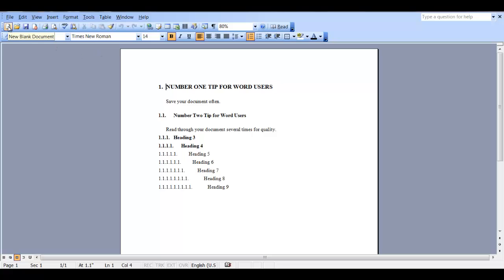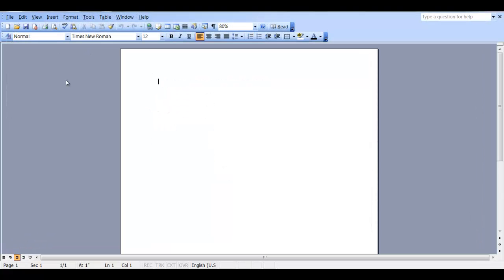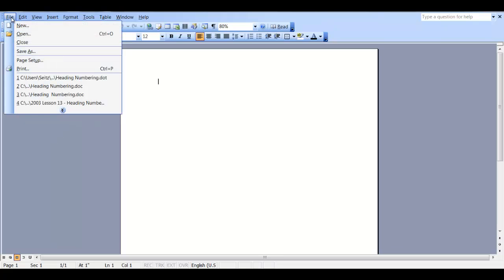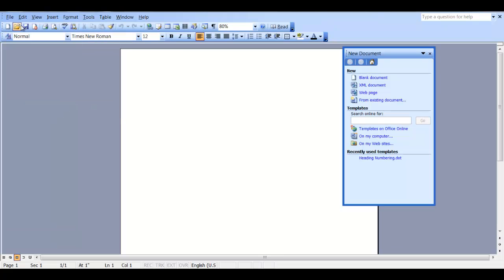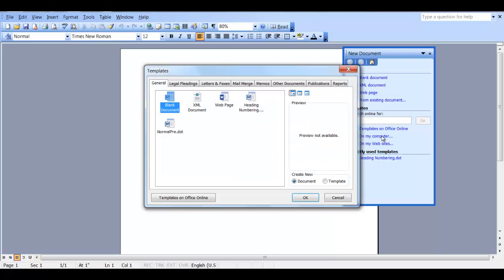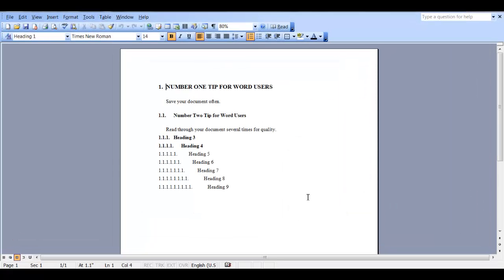So let's go to a new document and I'll show you how to open that template so you can work in it as a new document. Go to File, New, select On My Computer. In the General tab, you'll see your template. Just click on it and say OK.